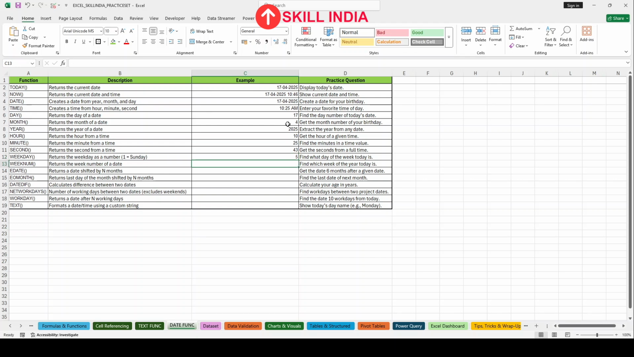WEEKNUM: serial number, same as the return type, taking Mondays, and this is the week number. If you are using Google Calendar or any calendar on your phone, it shows the week number on a day basis. There are 52 weeks, and currently the 16th week is going on. EDATE returns a date shifted by n months.